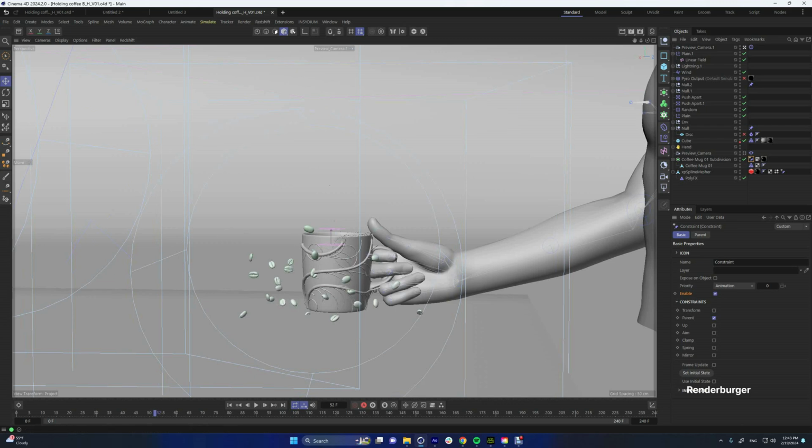Just keyframing the actual constraint tag, you can just turn it on and off.